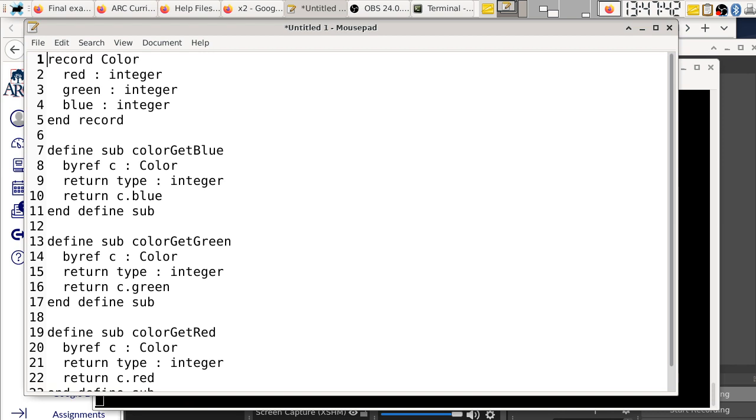So now we move on to line 8, which is what you asked. What is line 8 saying? Line 8 is saying, in order to run this particular subroutine, ColorGetBlue, you have to supply a reference, because it's passed by reference. So now the question is, a reference to what? And the type, colon Color, says C has to be a reference to a Color.